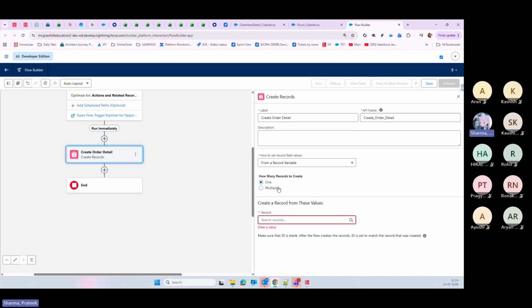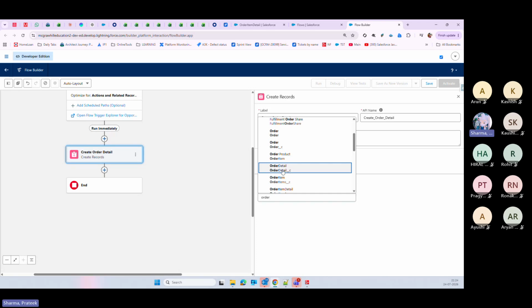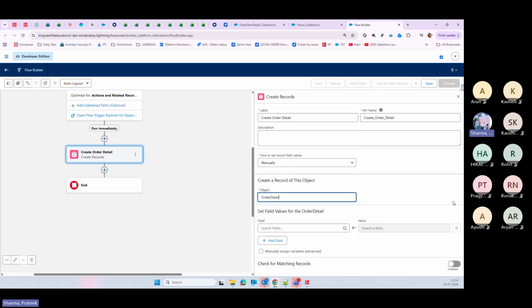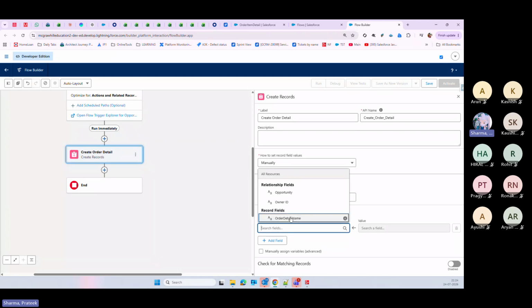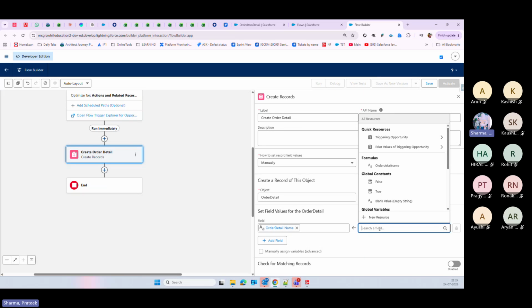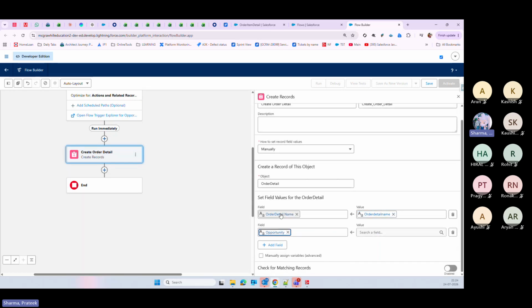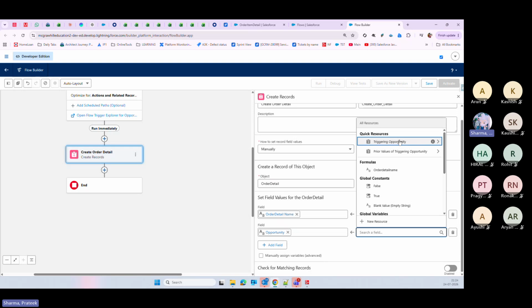Okay, I'm creating one record, right? So I'm creating it manually. The object will be Order Detail. This is the order detail object we need to create, and then we can assign the variable values. So the order detail name: from where will we pass it? We'll pass it from the formula that we have created. Let's attach it with the opportunity, so that we will get from the triggering opportunity.